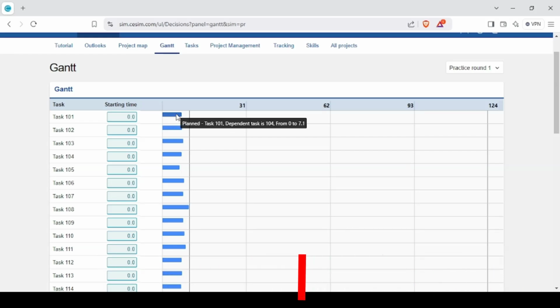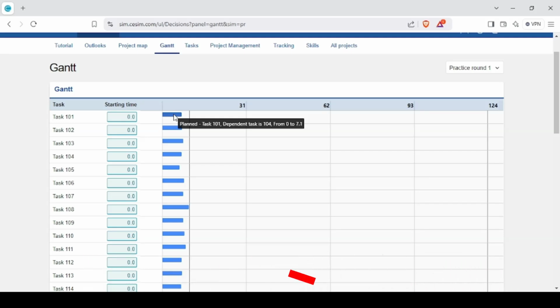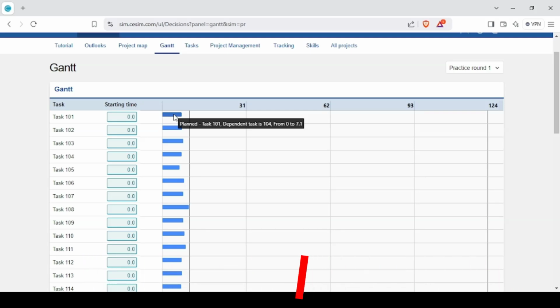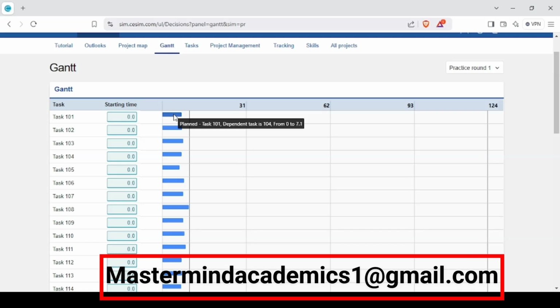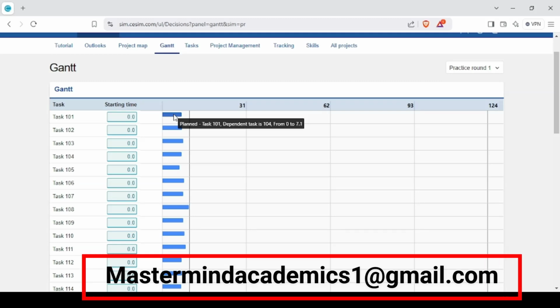So let's say task number 101, you can see the planned task 101, dependent task is 104, from 0 to 7.1. So it's simply showing us how long it is expected to take, and which particular task we need to do at that moment.